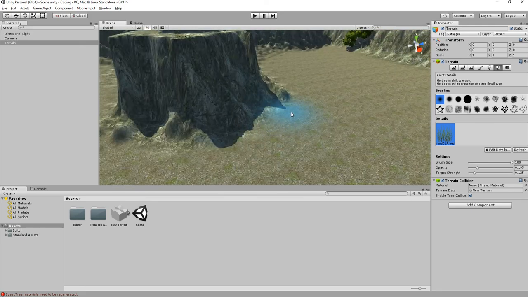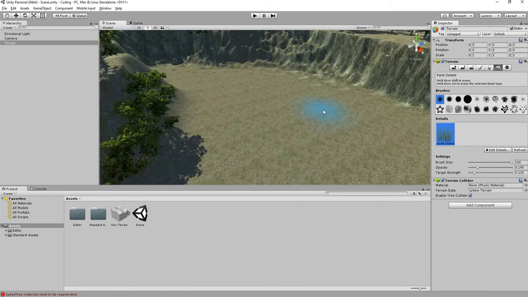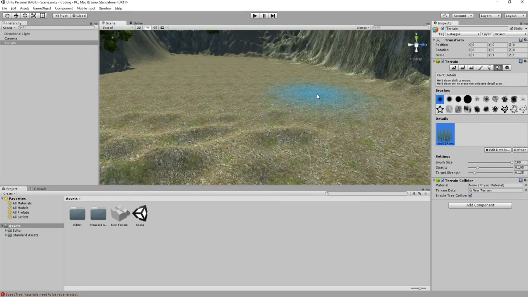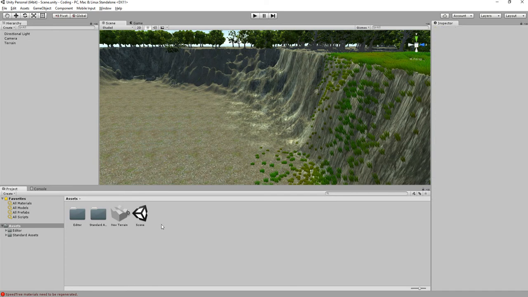Okay. Let's flood this entire area. Cause why not? So by default, there is a water system inside Unity that you can use. It can be found under the standard assets, environment, and then water.